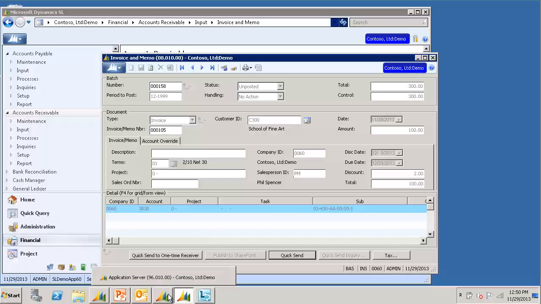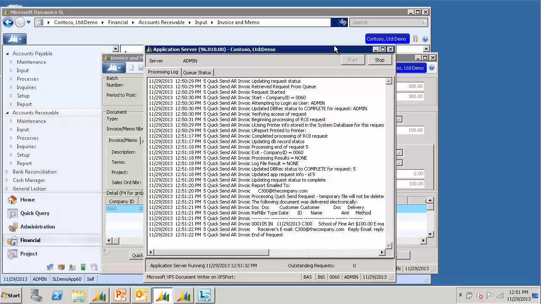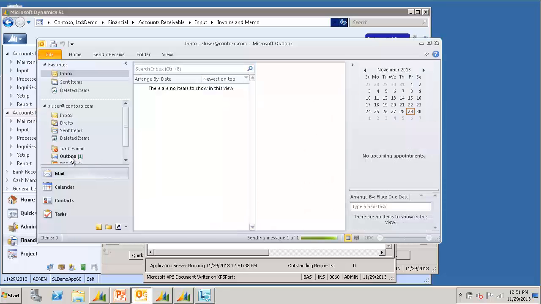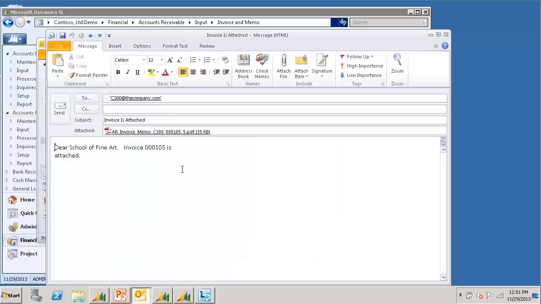And because I have Application Server running on this machine, in the background I can see it begin processing our invoice. Once it looks like it's complete, I can check in my Outlook outbox, and I can see the invoice queued up for emailing. And here's an example of the message, and we can see that it swapped in the name of the customer and the invoice number in our body message, and the invoice document is attached.